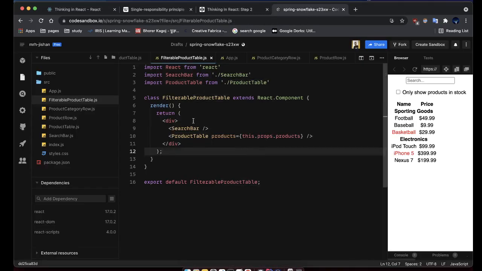So on change of this search bar, we can have a filter on this product data, and based on that we can return the products. Let's see, we would be happy to implement that.